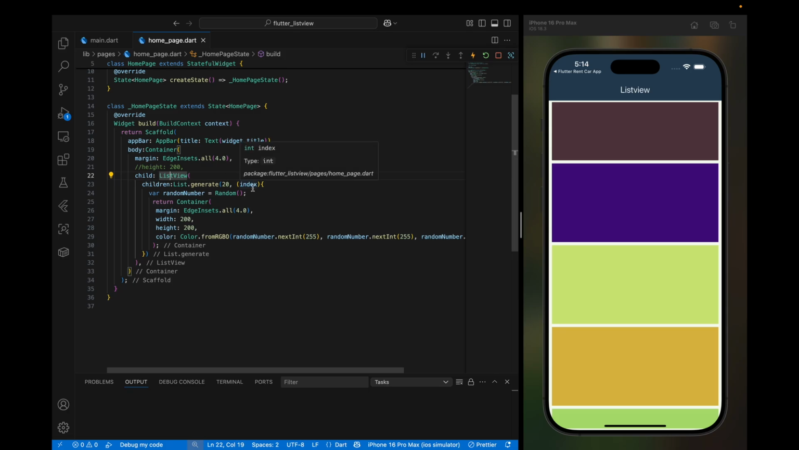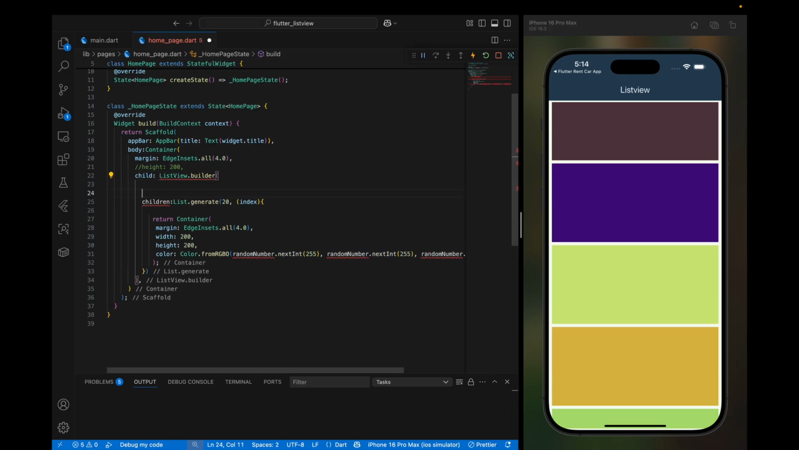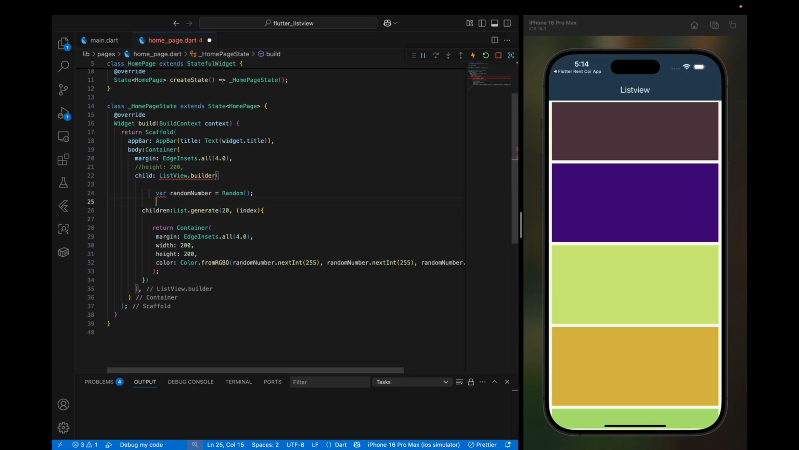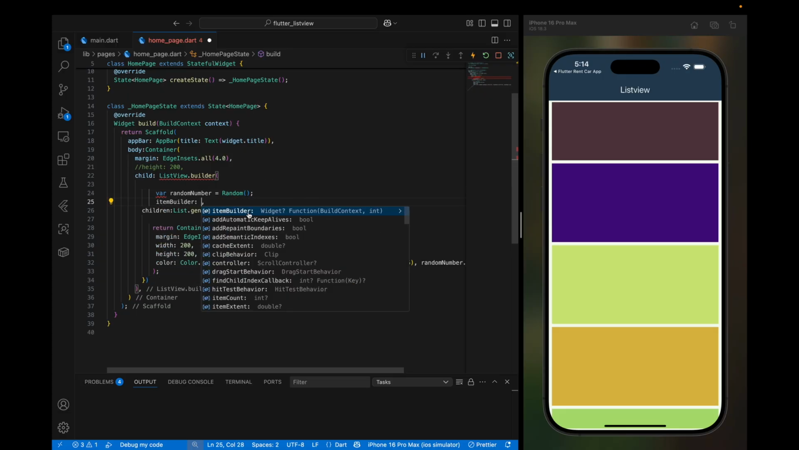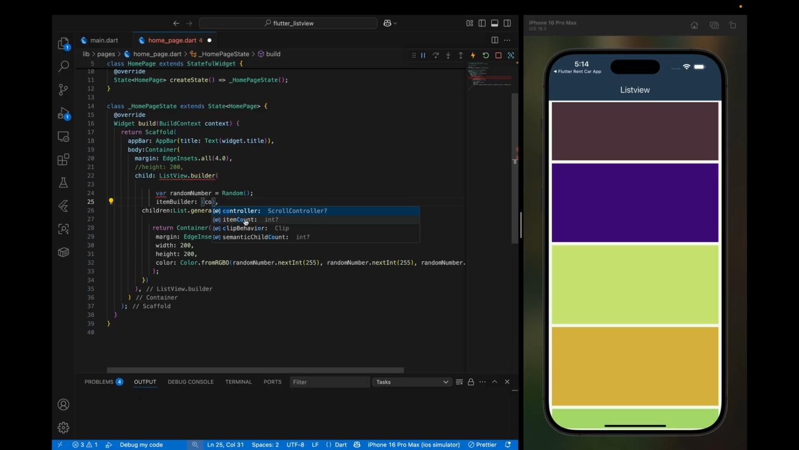Now let's learn how to work with the builder name constructor. So for that, I will reuse this random class right here. So I will place it right here. And then I will have to call the itemBuilder. This is a function that will take an anonymous function. We have to provide the context and also the index variable or the argument.